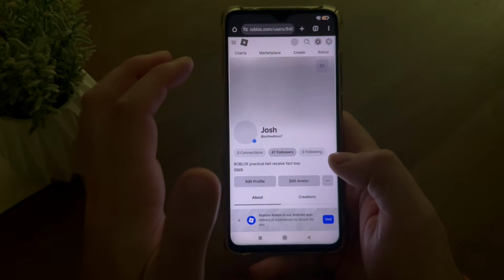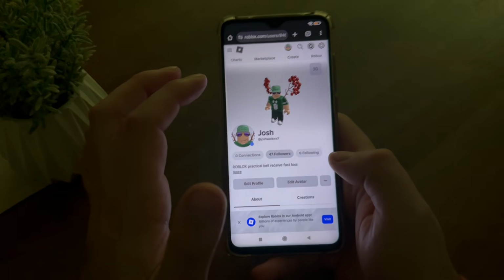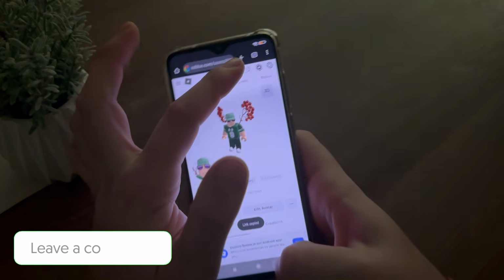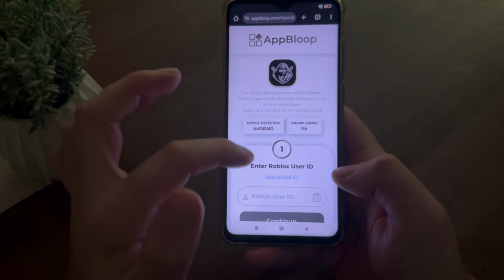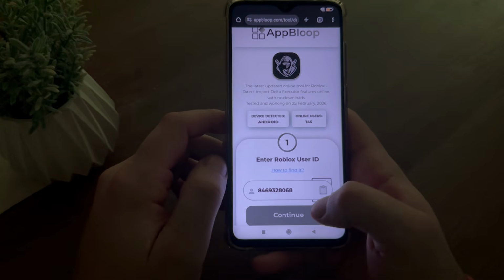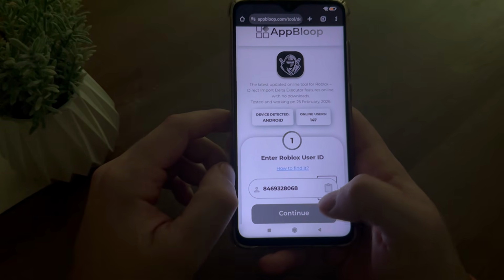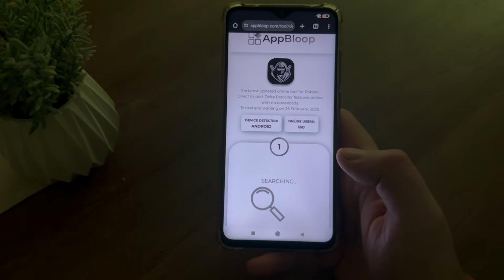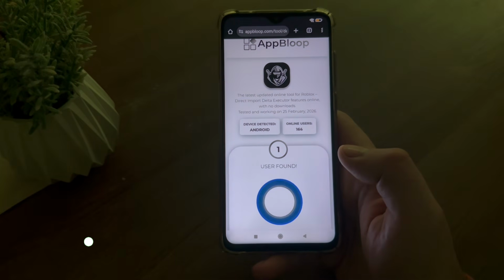Just go to your official profile on your browser and copy your profile link. Okay, let's get back to our tool, and then you have the paste button. Just press paste and you will automatically get your Roblox user ID. So let me click continue, guys, and let's see.